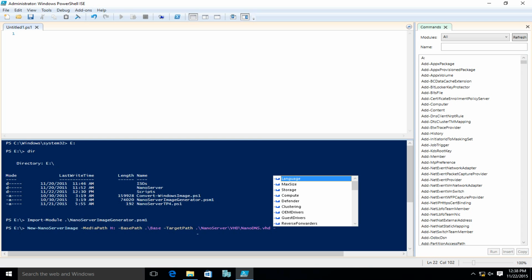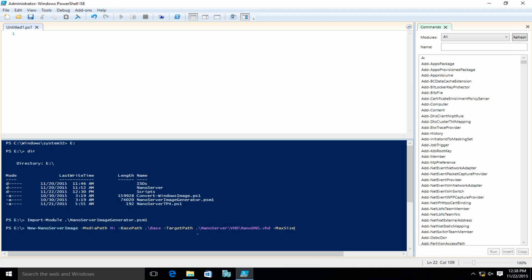Okay, I want to set the maximum size of that VHD. It's going to be dynamically expanding, so it will be around 600 megabytes, but I can set it to expand up to, let's say, 10 gigabytes, just for testing purposes.